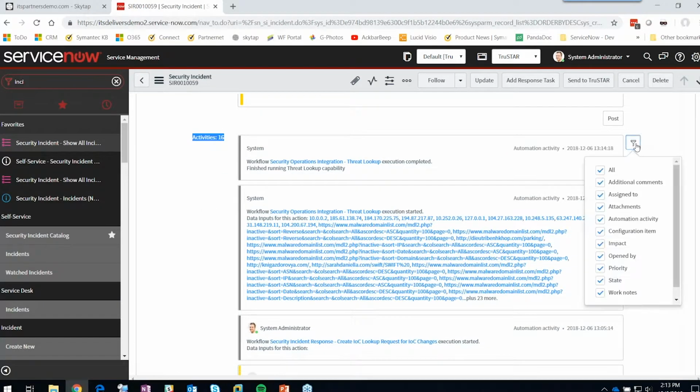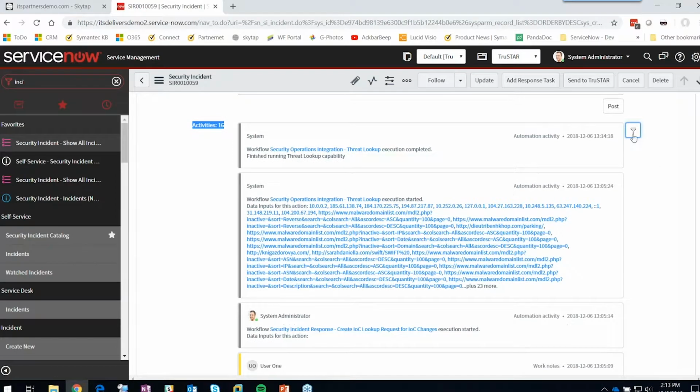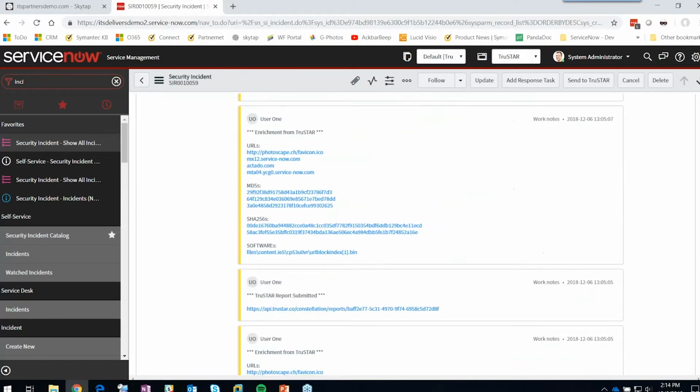And if you don't want to see all of this, you can always hide it when you click on this little funnel. So here in my demo, I like to show everything that it's doing. But if you're only wanting to see certain information as an admin or a security analyst, you can limit these results.